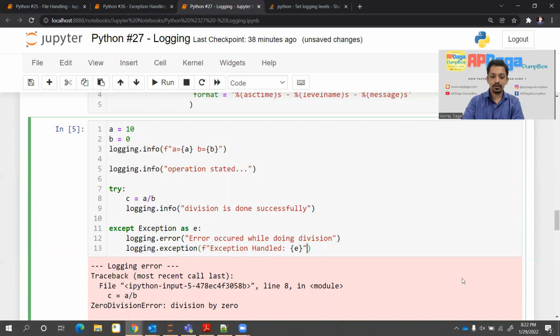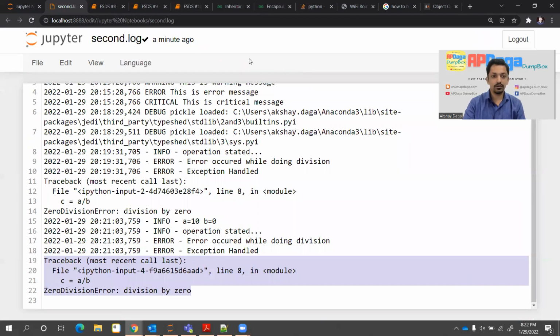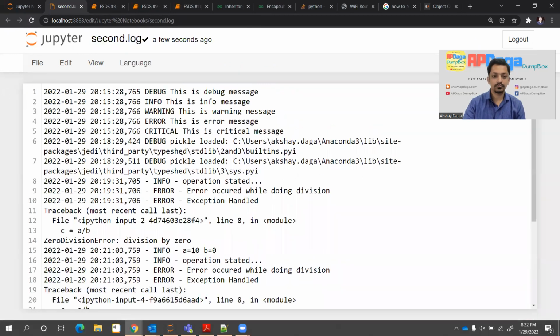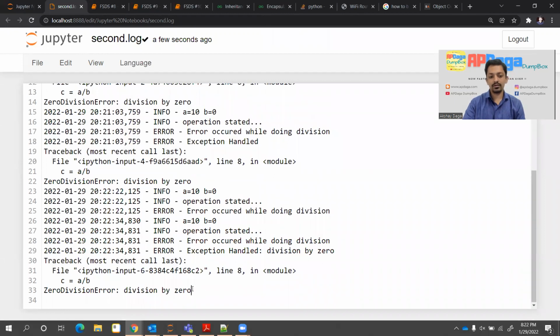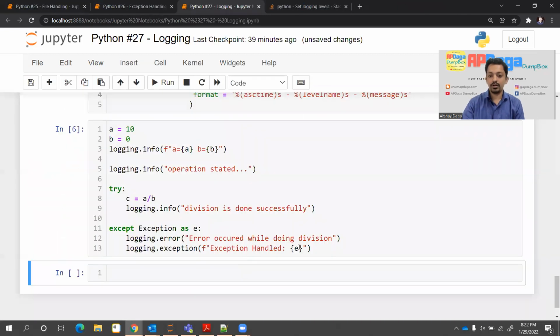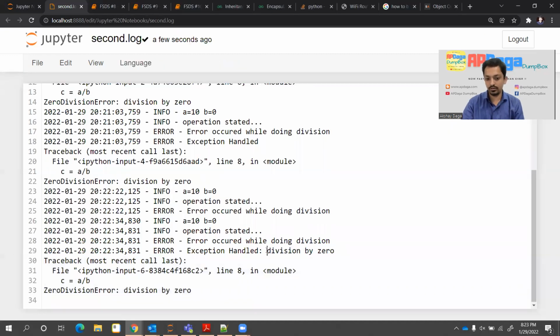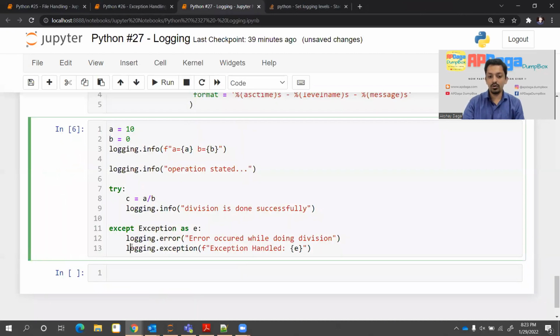Okay, let's try this. If I run this and refresh this, you can see the same thing happened, except that E just writes this extra piece of line, division by 0, because E is a variable and E has the value of which error occurred, so that is printed over here using E. Otherwise, whatever the error is, because of this logging.exception, whatever error comes is already automatically logged into that log file.